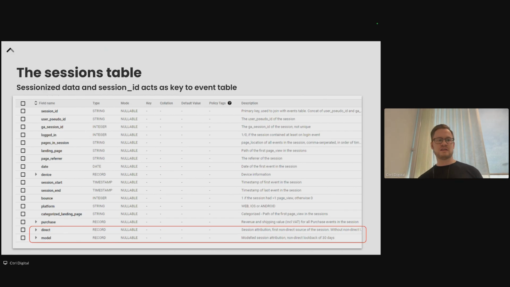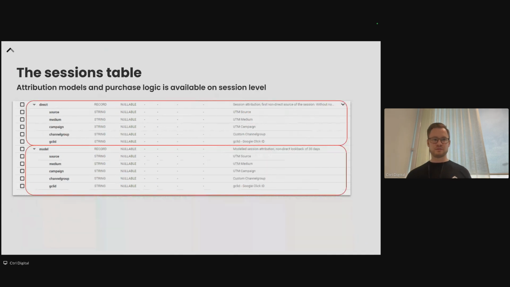We will also have things such as a landing page, when the session started, when it ended, whether it was a bounce, and so on. So session-based information. And here we have the two different session attribution models. Most commonly it is source, medium, and campaign from the UTM tags. Then we have our channel group, such as paid, social, organic, and so on. And we have the Google Click ID if we want to join on Google Ads data at a later stage.